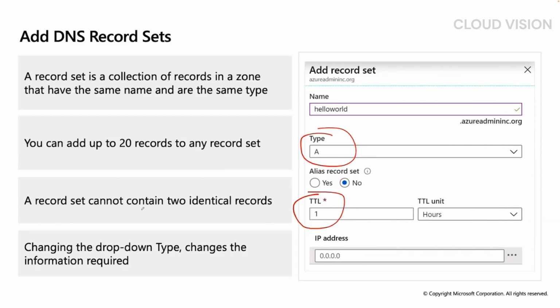A record set cannot contain two identical records. So if I put down a record with a name like helloworld.mydomainname, and put down different IP addresses for two separate records, but they start with the same name, it doesn't allow it. So you must use one for that particular type of record.